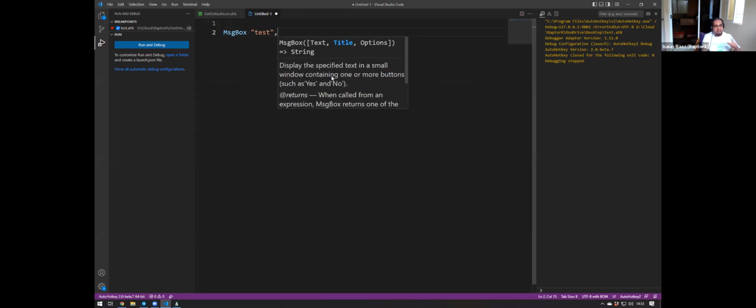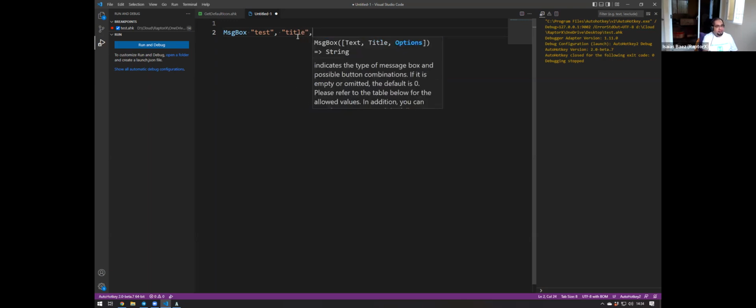So it actually not only helps me type, it also helps me not have to go to the help file any longer. And if I jump to the other parameter, notice that now it's telling me that I'm in the text parameter. And so basically, it goes ahead and tells me this is my title. Oh God, I cannot spell. And then I need my options.